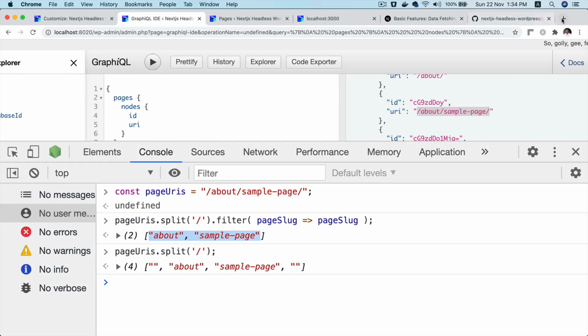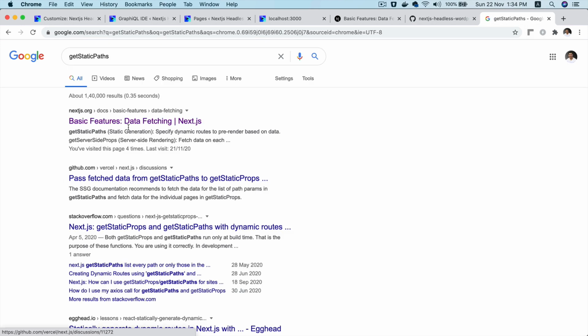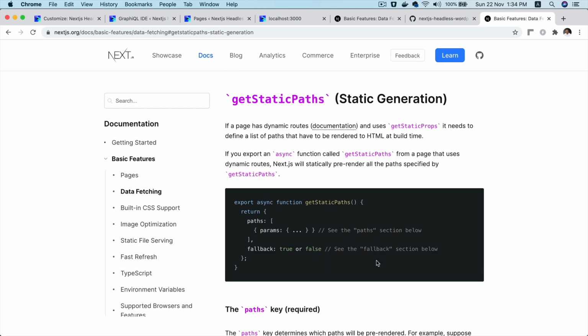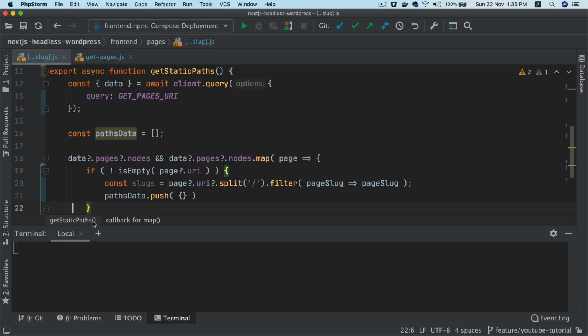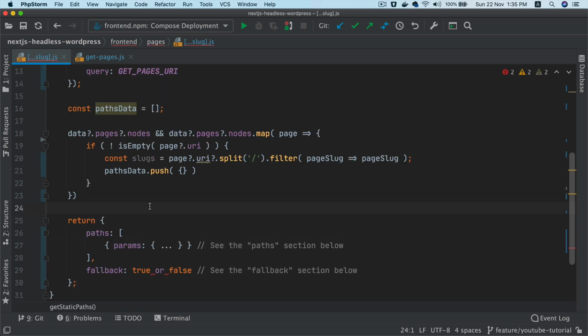So if you check getStaticPaths, paths, and if you click on it, basically you need to return paths, and it should be an array of the parameters. Okay, so how do we do that? So just return paths from this function, and it needs an array of params. So instead of doing it over here, I'm just going to return this array over here.